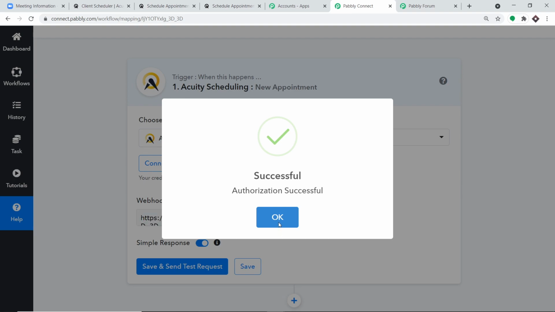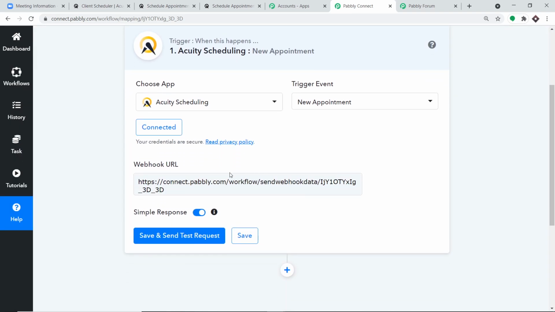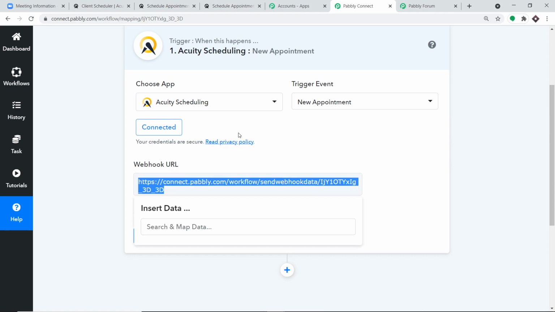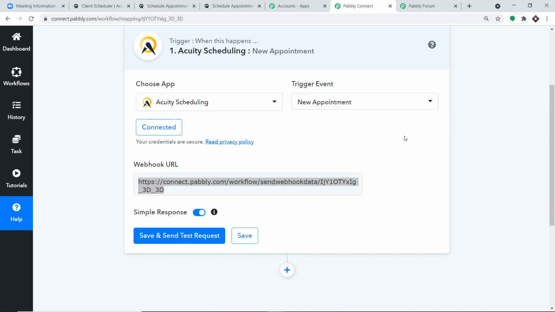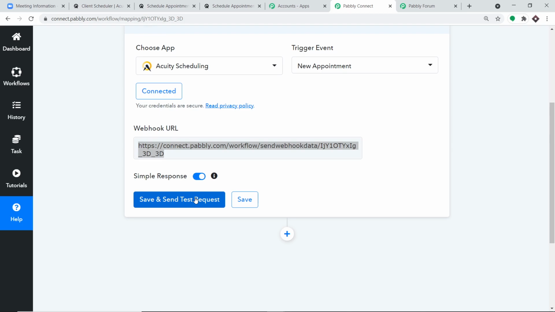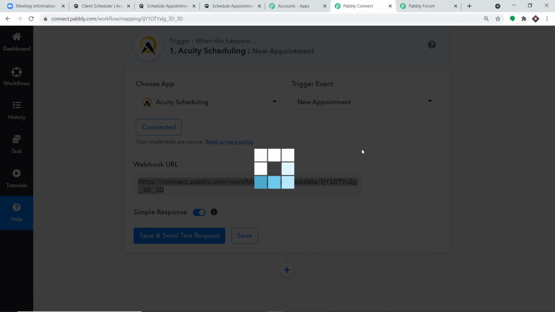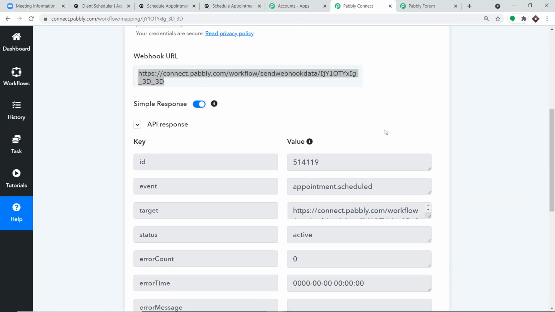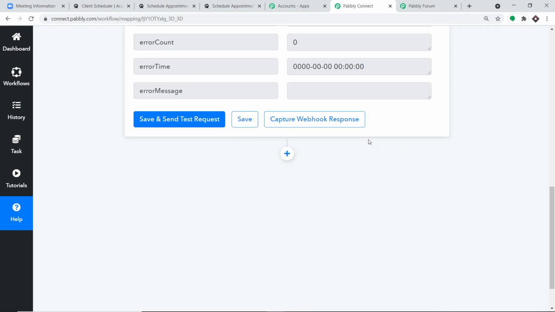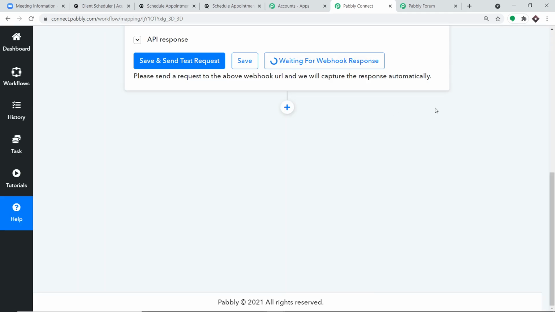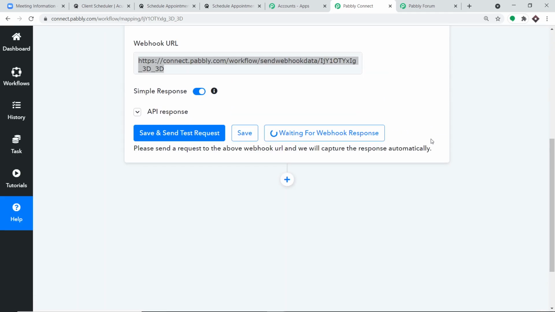Excellent. So in most cases, we just copy this webhook URL and paste it into the triggering software. In case of Acuity Scheduling, all we have to do is click on save and send test request. Basically, it will integrate with Acuity Scheduling. So let me do that. Okay, so we have integrated with Acuity Scheduling. This means that anytime a new schedule is created or a new appointment is made in Acuity Scheduling, Pabbly Connect has to capture the data. To ensure that Pabbly Connect captures this data, let me click on this button, capture webhook response. Okay, so it is showing it is waiting for the data.